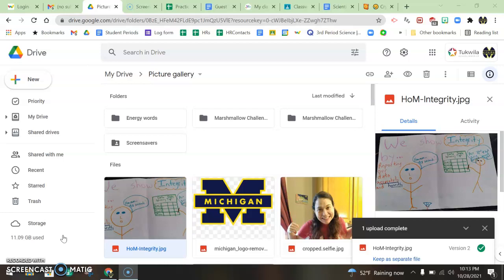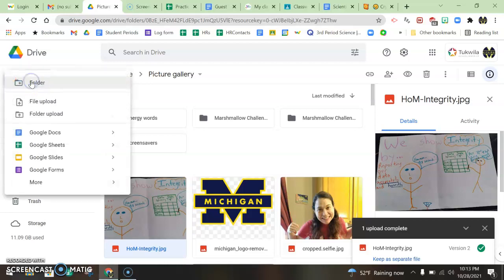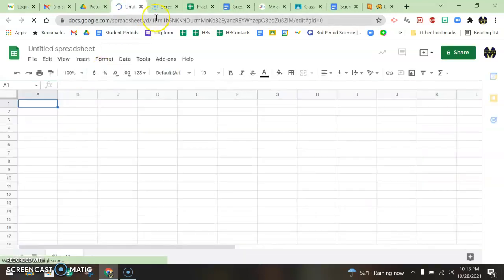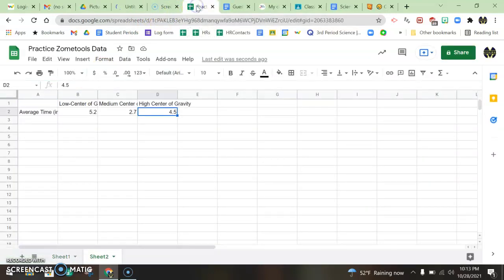So you need to start out in Google Drive, click New, choose Google Sheets, and then you're going to take the data that you have in your data table from your Zoom Tools Google Doc. You need to retype it on this Google Sheet, making sure you're putting it in the same spots where I have it here.